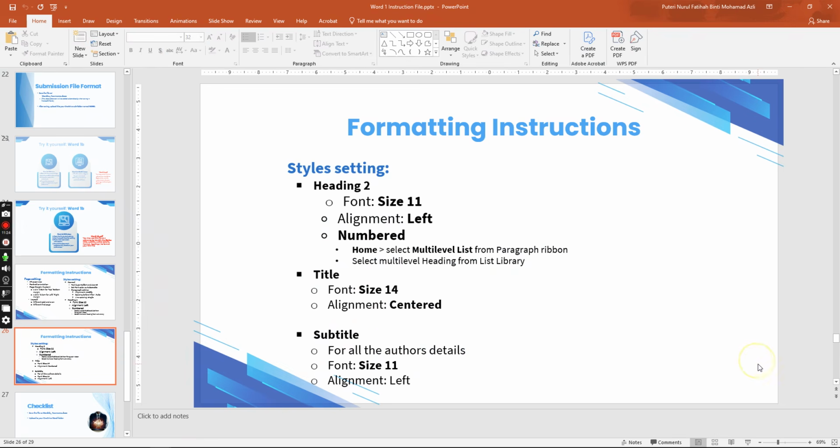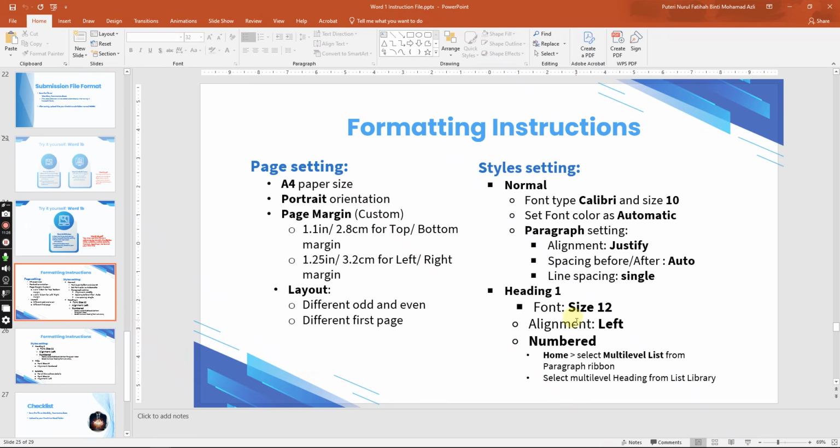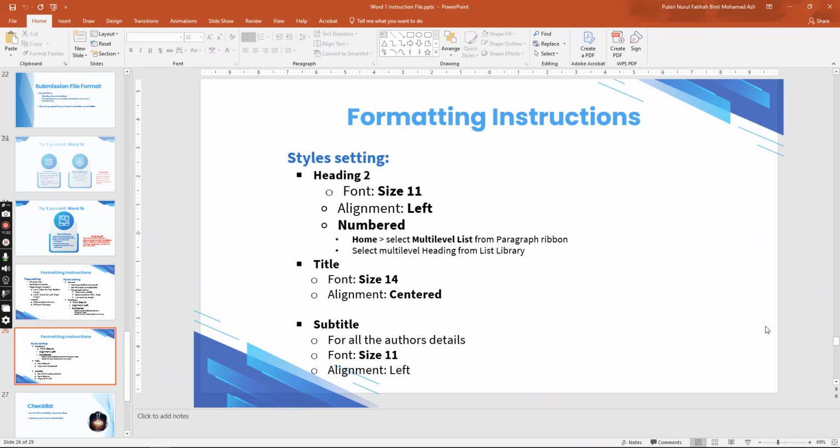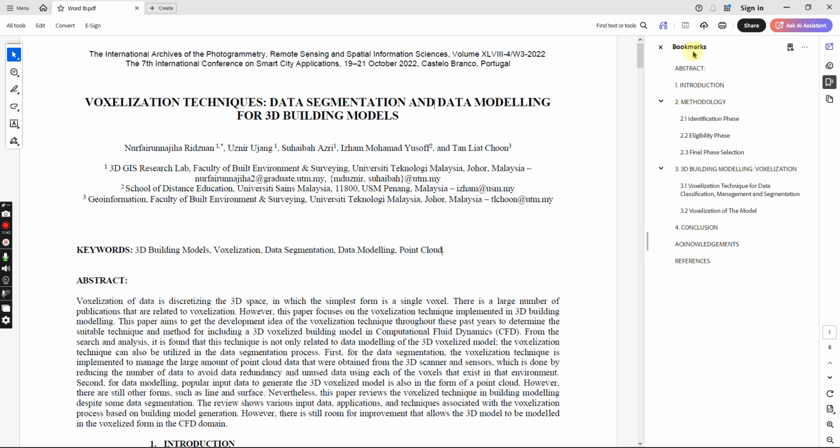Then we go to the next one, which is we can settle our heading 1 and heading 2. So now heading 1 font size is 12, alignment is left. And then heading 2 font size is 11, alignment is left. And then here we have numbered, right? The numbered part we do later on. The first thing when we want to do the heading, you have to identify first your heading here. So you can refer to the PDF file. You're going to see the bookmark, right? The one that has the similar style is the same heading.